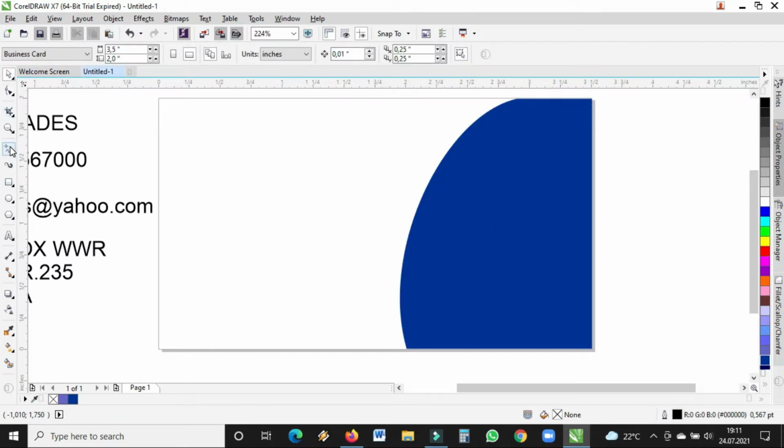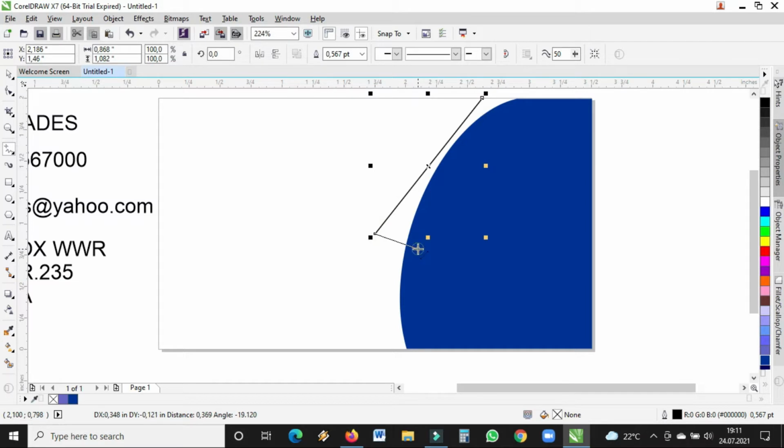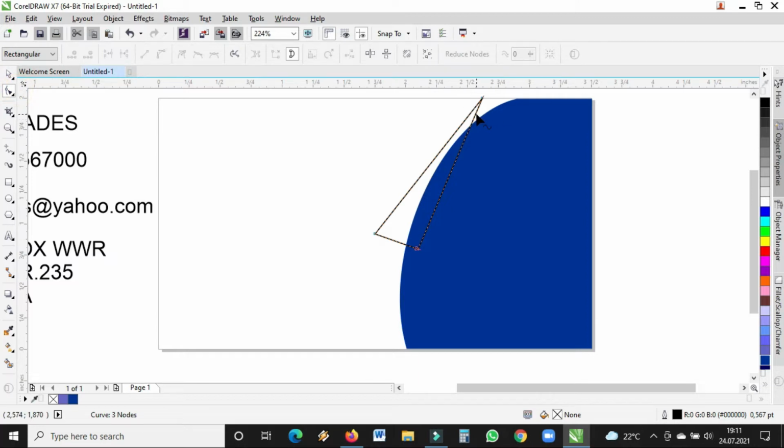Now, let me draw something again with the freehand tool. Double click and join it. With the shape tool, I double click and stretch it to this place. Let me fill the ink. Okay, it's okay. Like this. I click here, yes, convert to curve. That's the shortcut. Fill in color.